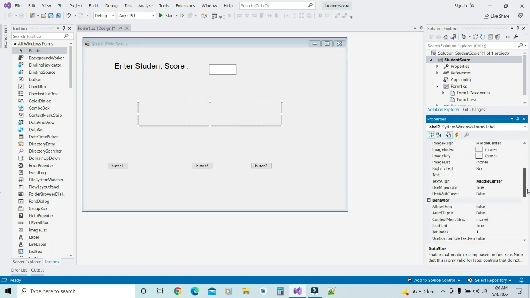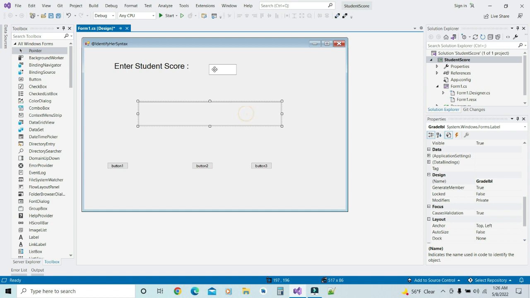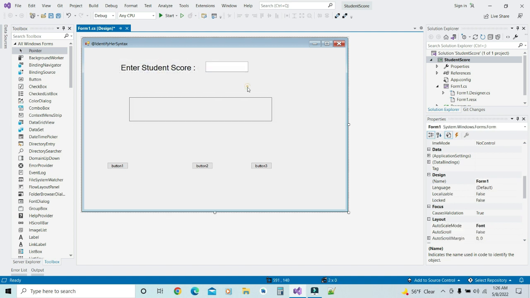Next, we're going to go to name. And I'm going to call this gradeLBL and hit enter and click back on the form. And I'm going to straighten the text box out a little bit more. Move everything how I want it.